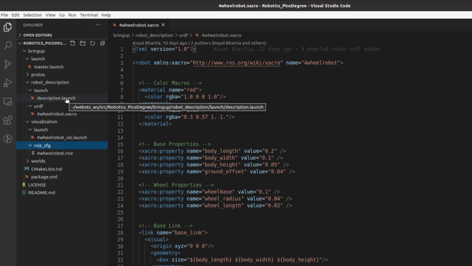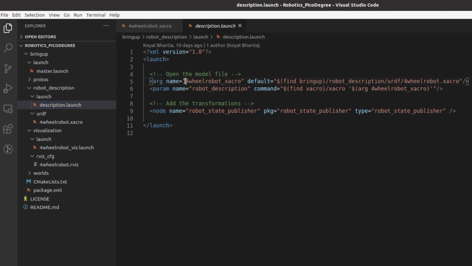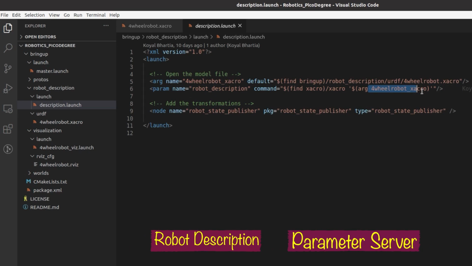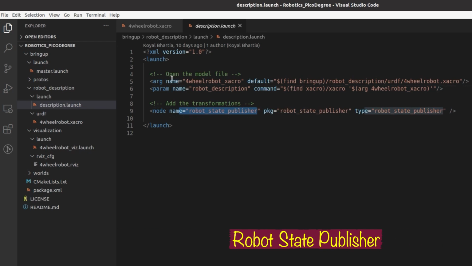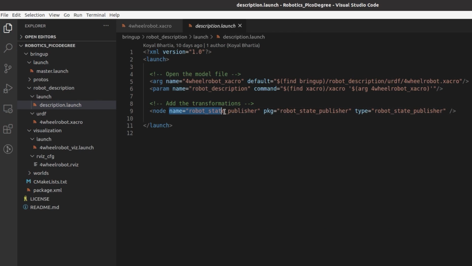In the robot description launch file, we define the name 4-wheel robot underscore xacro as this xacro file, which is present here. Argument names in ROS is almost like passing local parameters to methods. This robot description package takes in the argument, converts this xacro file into a URDF and places it in the parameter server. The robot state publisher then takes the URDF file from the parameter server and broadcasts the 3D pose of the robot links to the transform library in ROS.